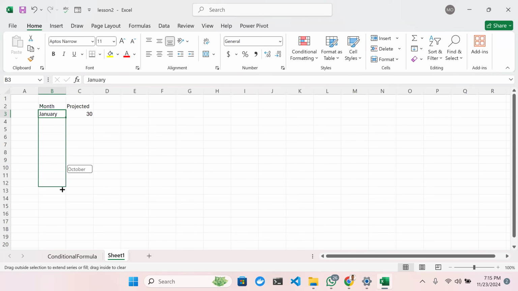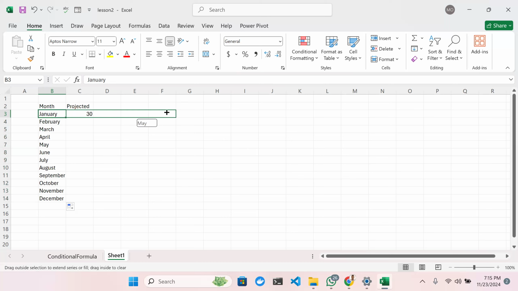I also demonstrated this, which is dragging from this square. If you drag from this square, it's going to fill. If you have something that looks sequential, it's going to fill the same way I did that. And also, you can do it this way. It will also auto fill. I think those are some of the things I explained last time.